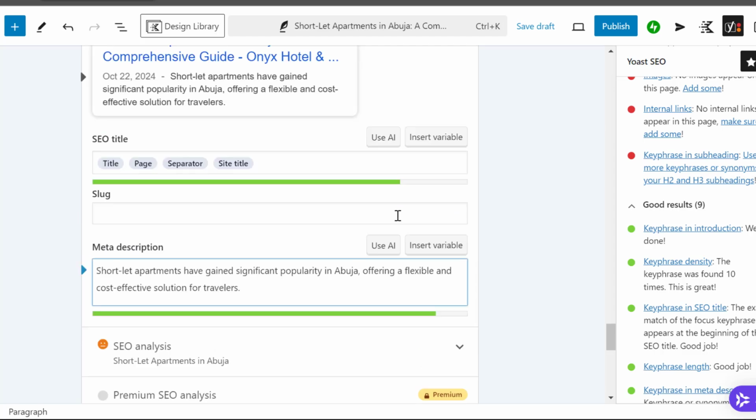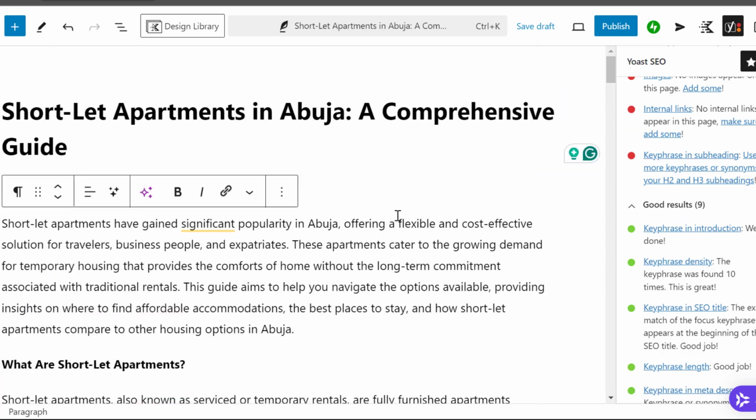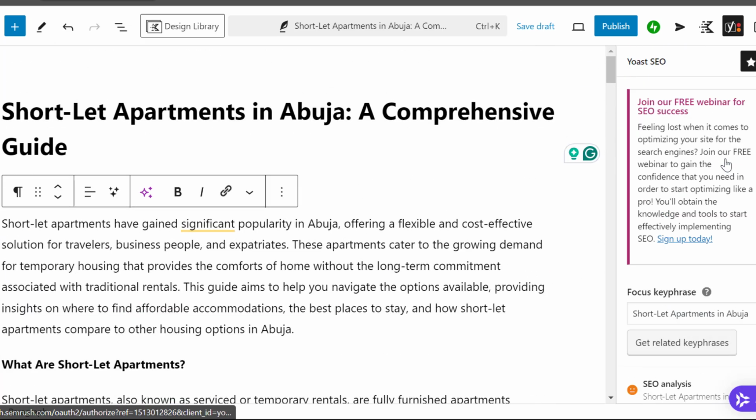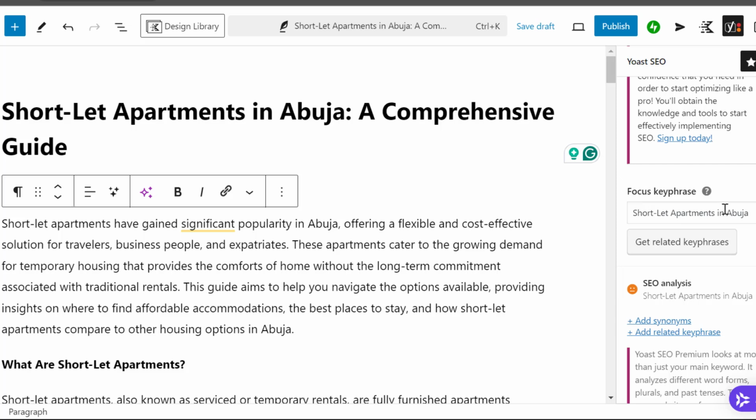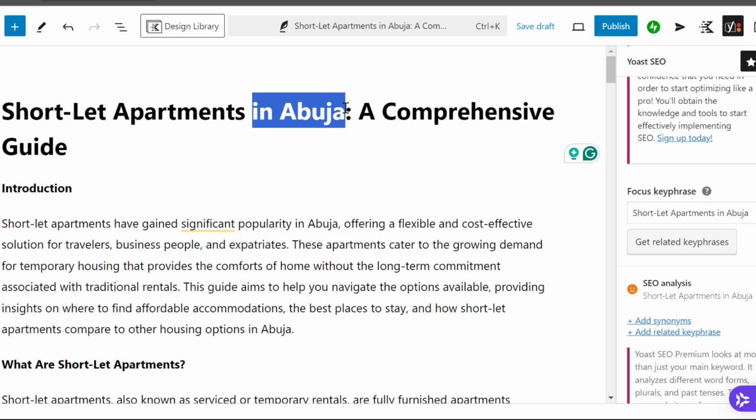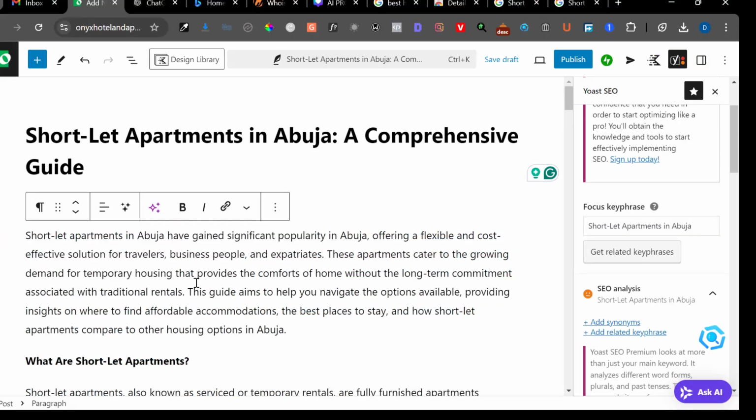And also, please take note, anything you put at the top is your focus key phrase. If you notice, my focus key phrase is short let apartment in Abuja, so I have to copy this in Abuja too and add it to the beginning, that is the opening sentence of my introduction.